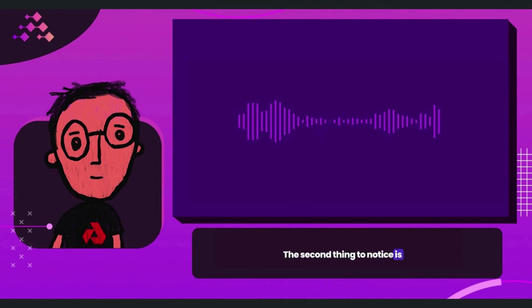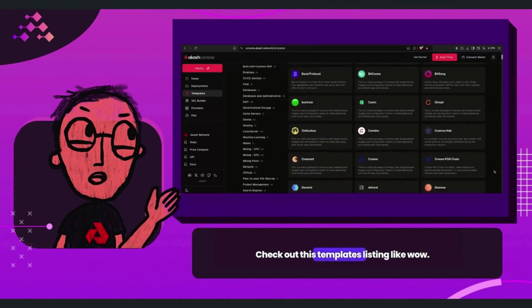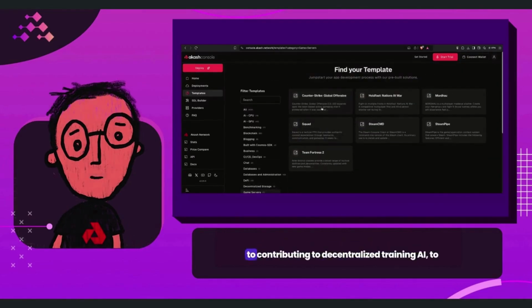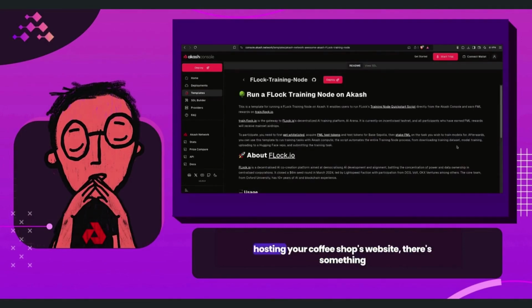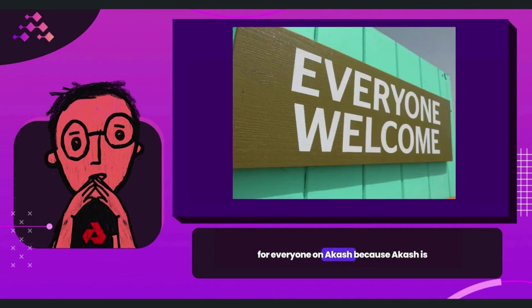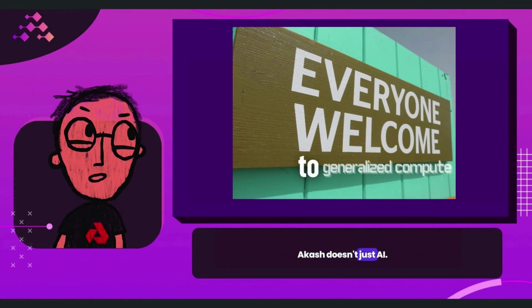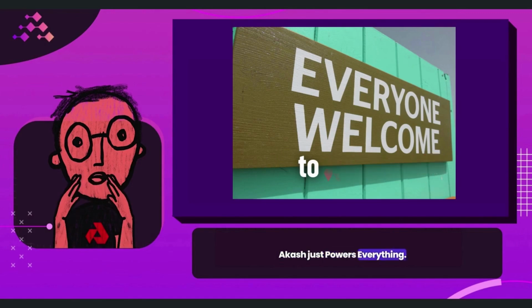The second thing to notice is the power of generalized compute. Check out this templates listing. Like, wow. From hosting your Counter-Strike game servers to contributing to decentralized training AI to hosting your coffee shop's website. There's something for everyone on Akash because Akash is built to power all of these applications with generalized compute. Akash doesn't just render. Akash doesn't just AI. Akash doesn't just anything. Akash just powers everything.